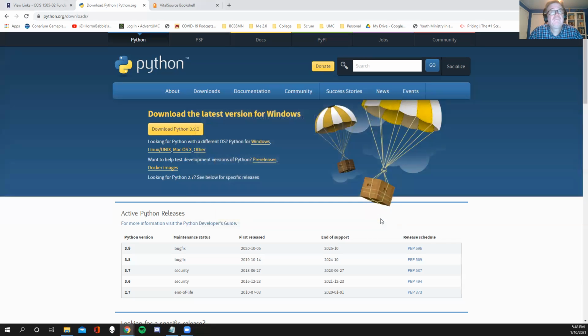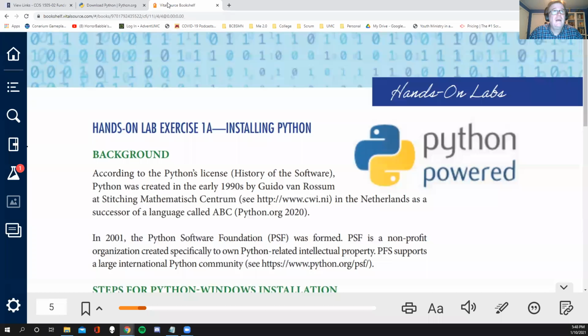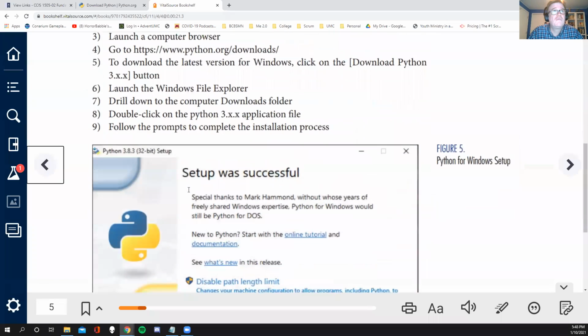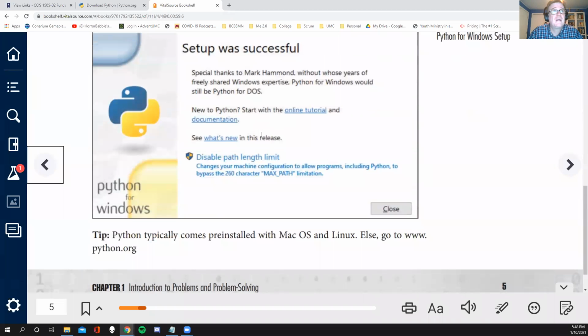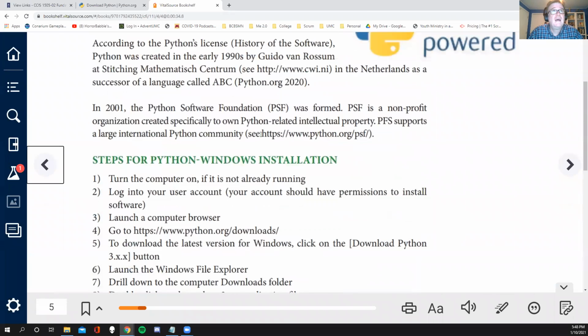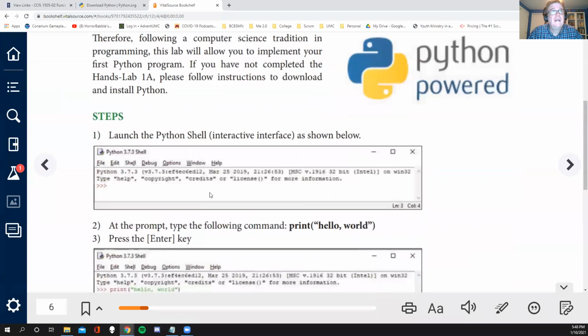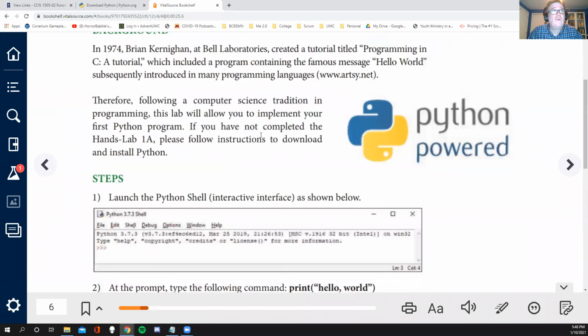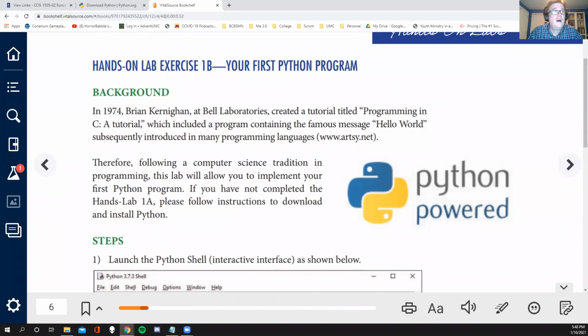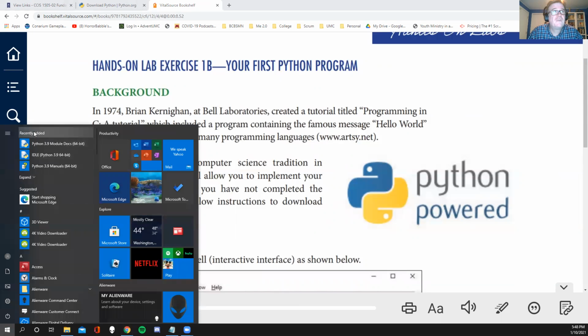And what that did is it gave me an IDLE environment. In your textbook, you'll see how to install Python, and it more or less takes you through those steps. Right there, we just did the setup was successful. And on the next page, it actually talks about launching your Python shell. Now, how do you do that? Well, I've just installed Python. This stuff has just popped up now.